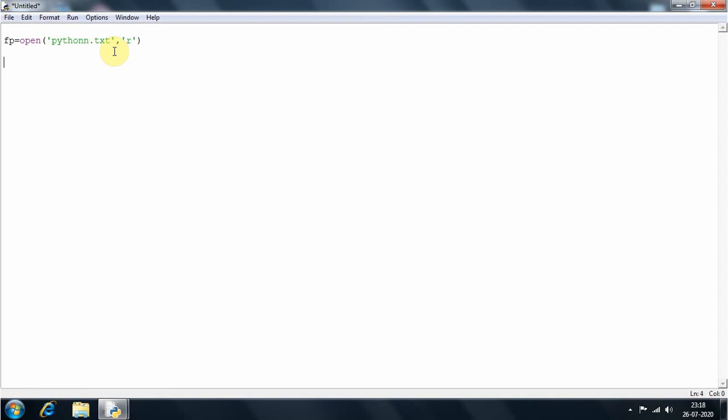Then I will take a variable called content, and I will dump whatever the result is in fv. The file handler fv will be reading, so I will write fv.read. It has opened the file, and this fv.read will read the file and dump whatever data is there to the variable called content.